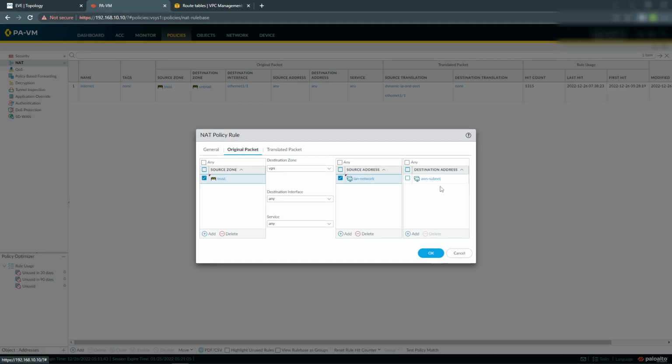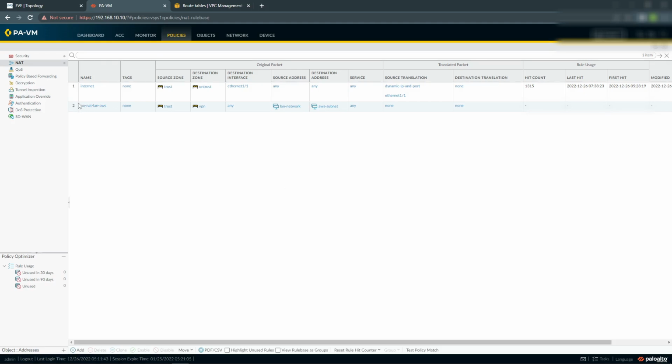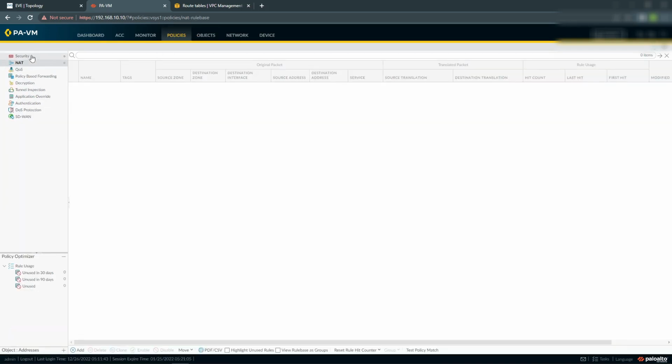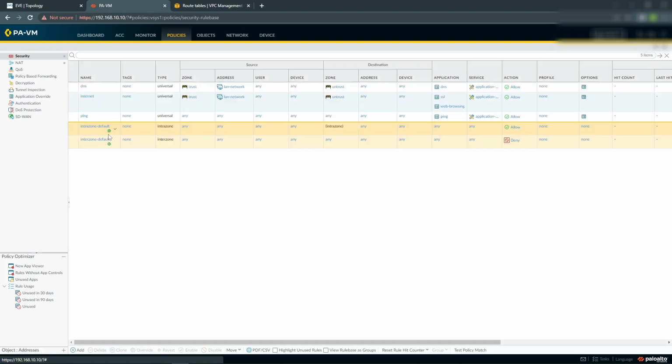So this is an AWS subnet, and you can leave the other as none. Make sure this one is on top. This is how it's going to look. And we need to create two security policies. Basically, it will be three.